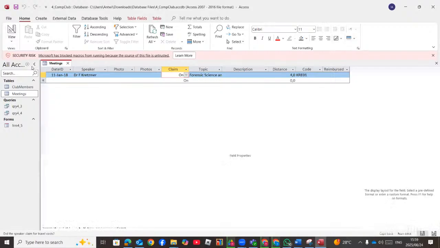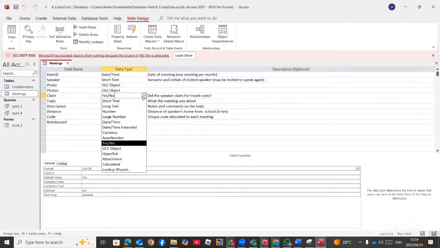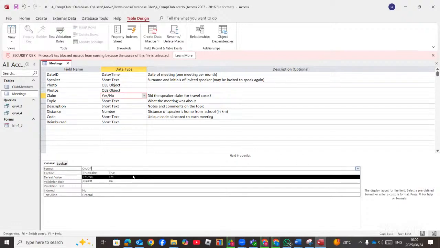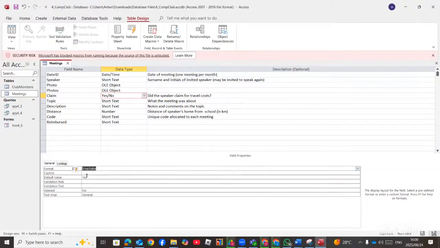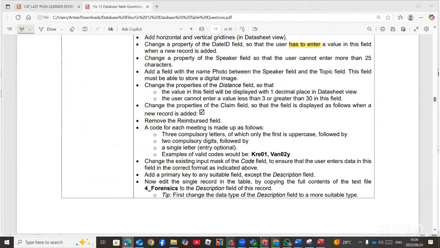All right. So the data type is yes and no. And this one should be yes. That means a new record is added. So we don't need to change this part. I think it was already true or false. We leave it as it is. And then the default is yes. Then you can also set the validation rule for it if the question requires you to also do that. Right. Now, the next question says, remove the re-embed field.